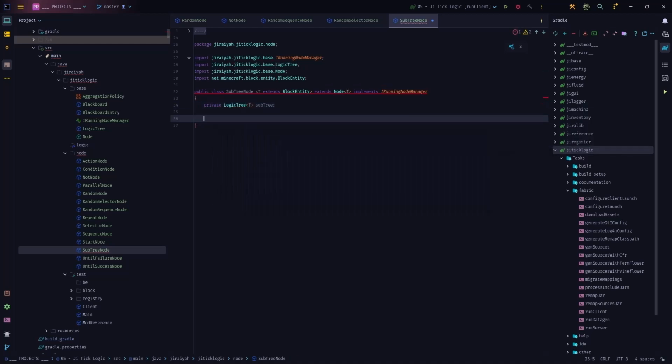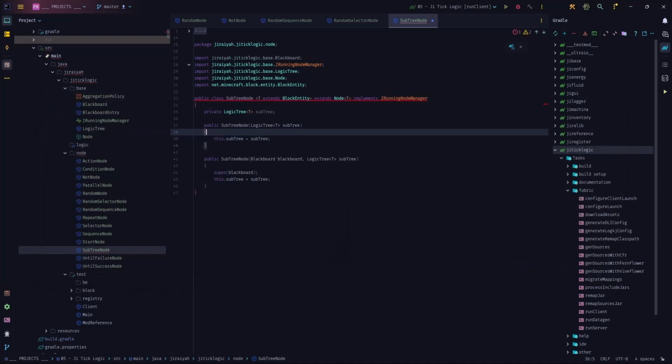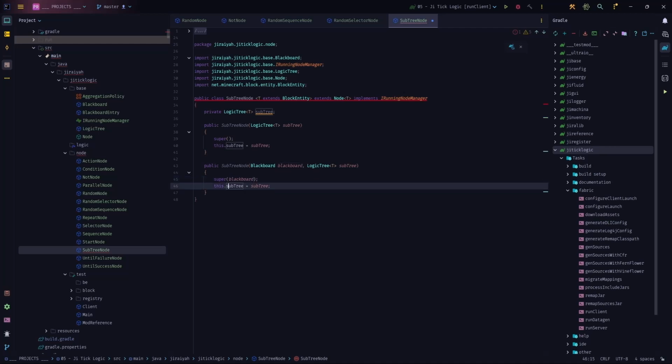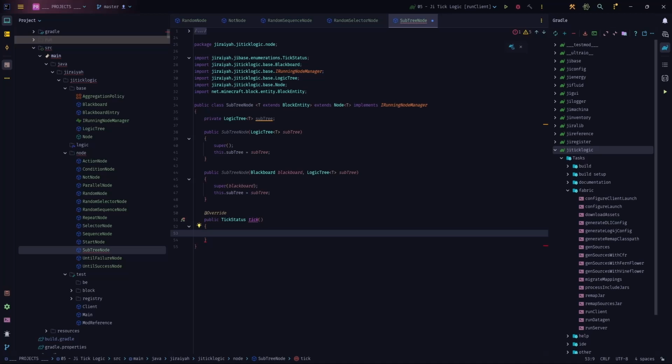Now we want our constructors, both of them that accepts the sub3. Here I will call the super first. So we call the super and we add the sub3. Finally, we have our tick logic. Inside tick, we say if sub3 equals null, we return error. We should have a sub3.